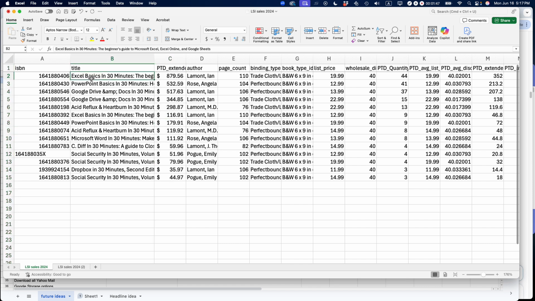And then what I'm going to do is change this column's name to total sales, and this one to title. And then I'm going to highlight the two top cells here in row 1, and then use the arrow key to select all of the data in those two columns.